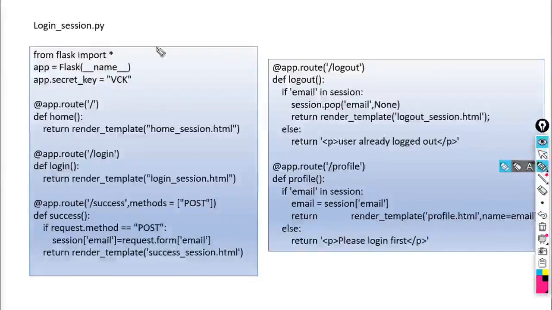First one, this is the login session.py. This is the Python script. Look here, from Flask import star, and how many URLs are there? This is the first URL, that is the home URL. The home function is associated with this URL, and here we have rendered template home session.html. Then the second one, the /login URL. Here we have rendered login session.html.